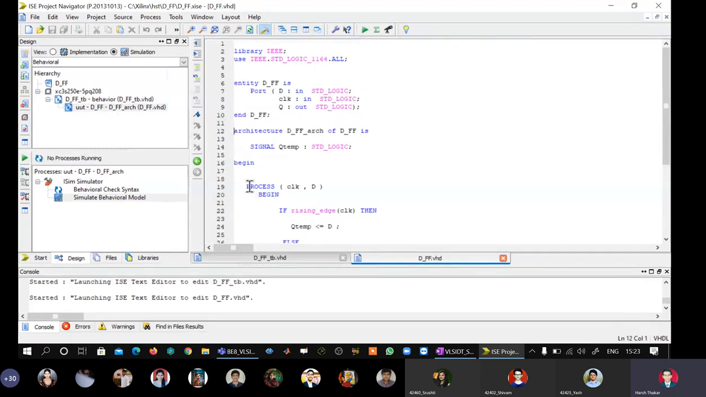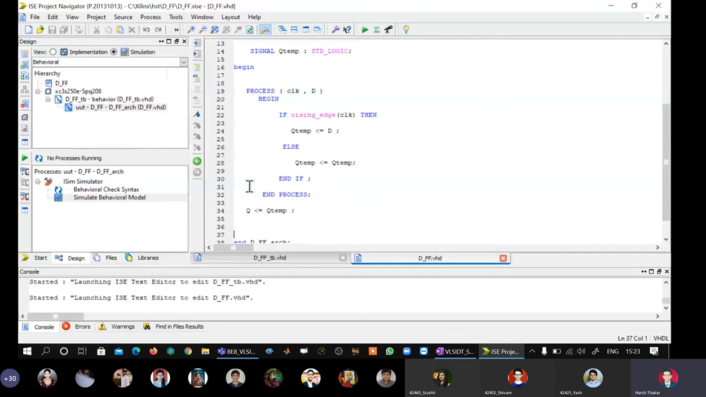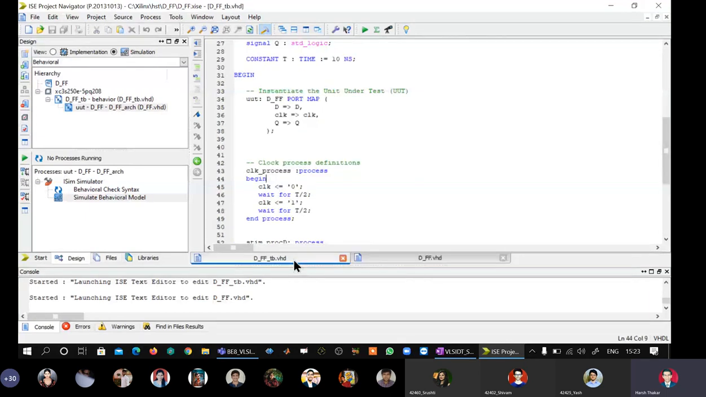Carefully see, in case of the main program or the main VHDL model, we see that the process has a sensitivity list. But in a test bench program, processes are also there, but the process does not have a sensitivity list. Okay, so I can very well say here that there is no sensitivity list in the process of the test bench model. So in the test bench model, the difference is that the process does not have a sensitivity list.